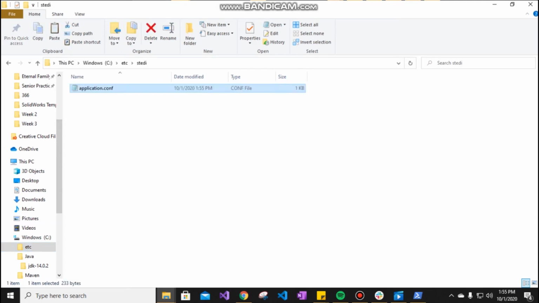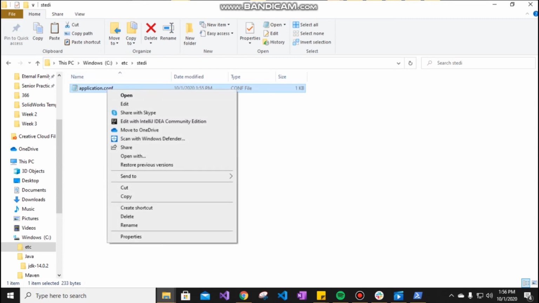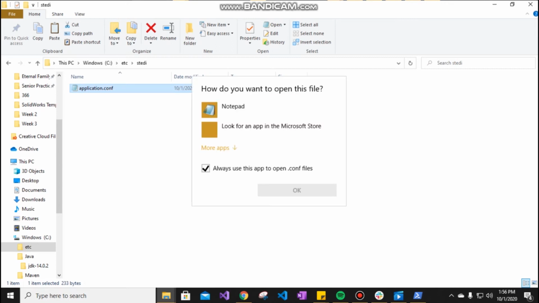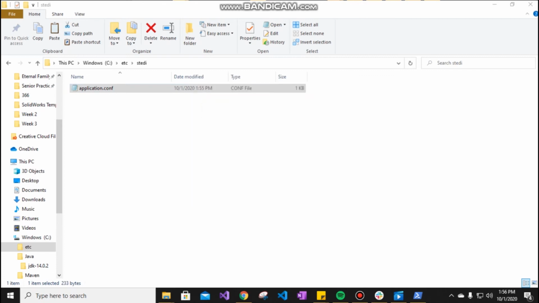Now, you can use command line or you can use GUI. It really isn't a big deal either way. Just copy it to that location. So now we are going to need to edit this file. You can open it with anything, but I'm going to open it with Notepad because it's just text.